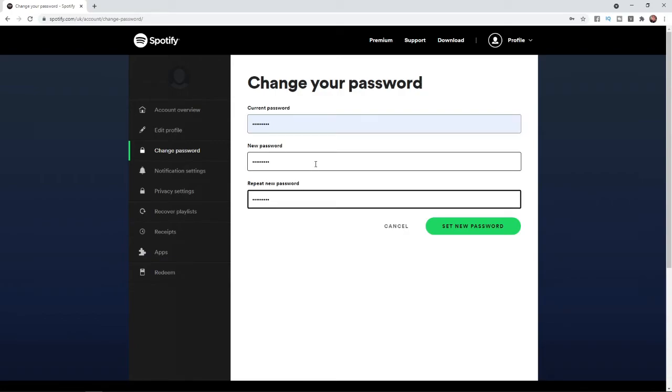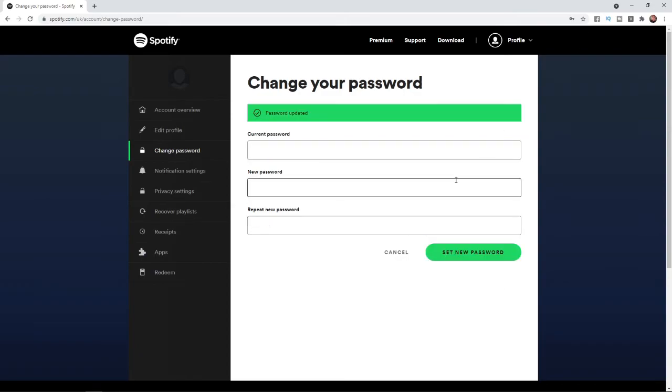And then once you have entered in your new password, all you simply need to do is click on Set new password. And then once you have done that, as you can see, password has been updated, and that's how you can go ahead and change your password on Spotify.